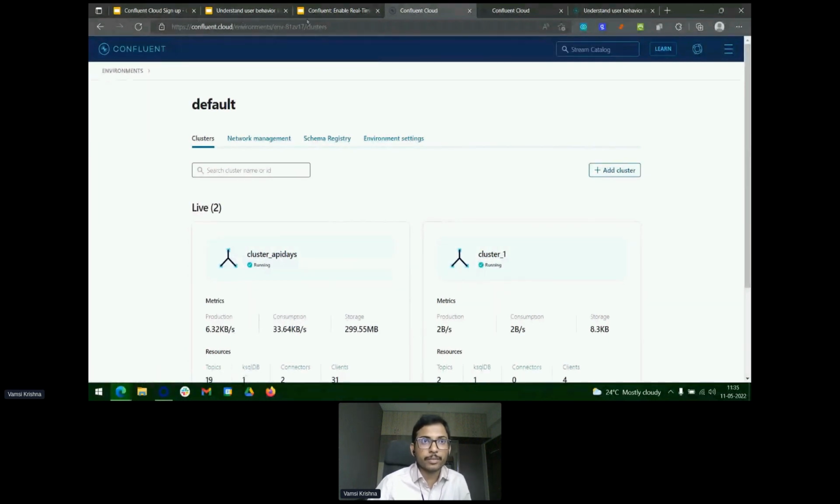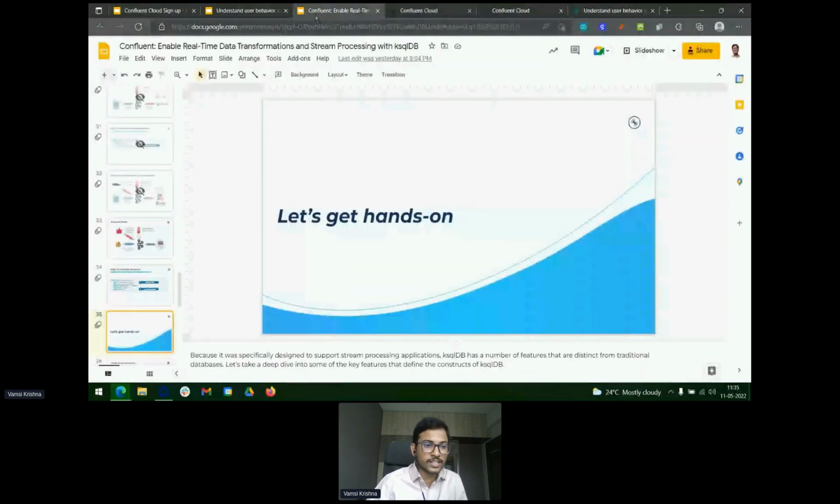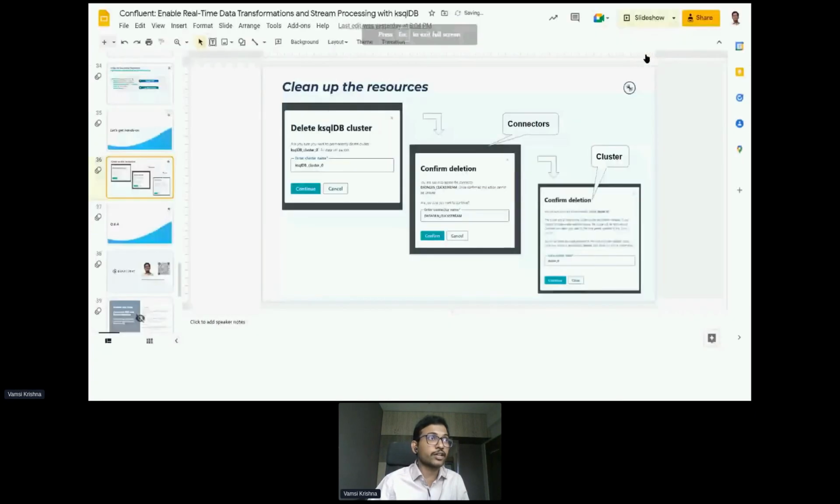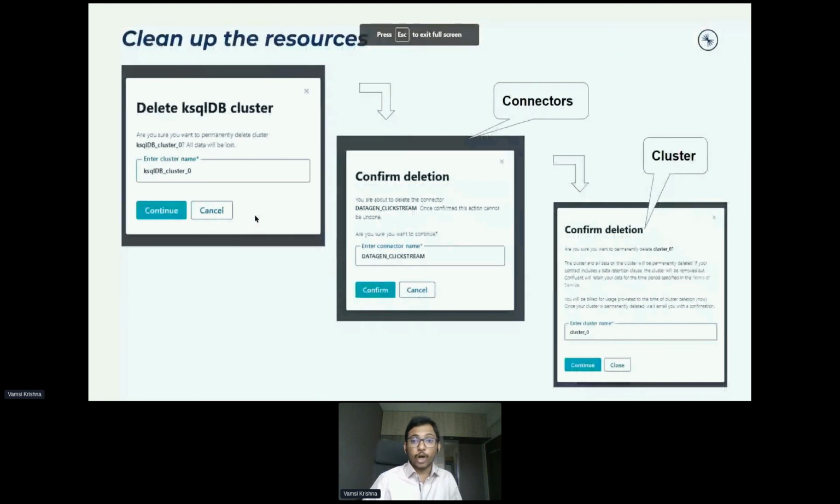Thanks, Anshul. All these are real resources which are actually running, so I would request you to delete them if you are done with the exercise. The order in which you do it is, first go and delete the ksqlDB cluster. There is a delete button there. The query is automatically taken care of if you delete the ksqlDB cluster.